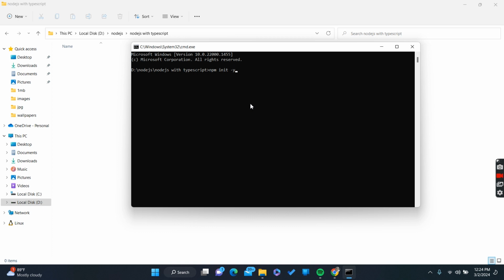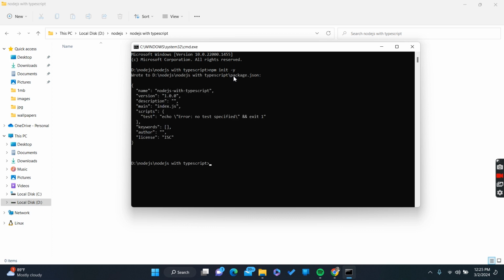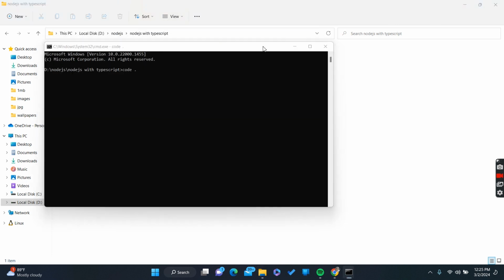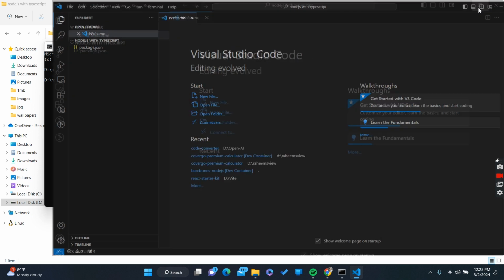What this command will do is basically initiate the package library. So the npm package will get initiated in my project. You can see once I hit this command, in my Node.js with TypeScript directory, a package.json file gets added here. So let me open that file. I'm going to use code dot, then it will open in my VS Code.